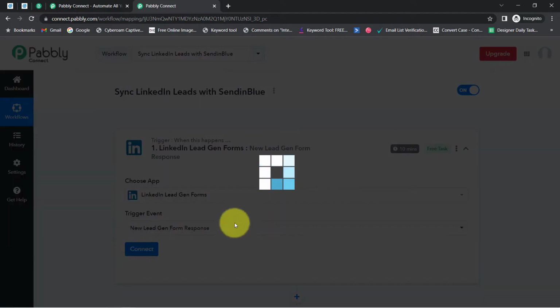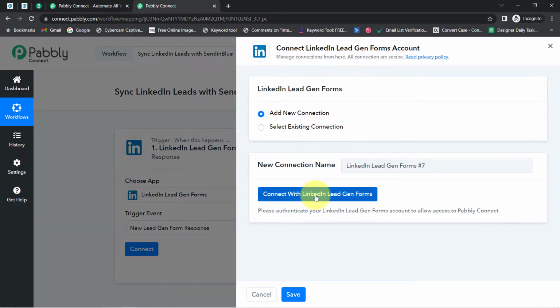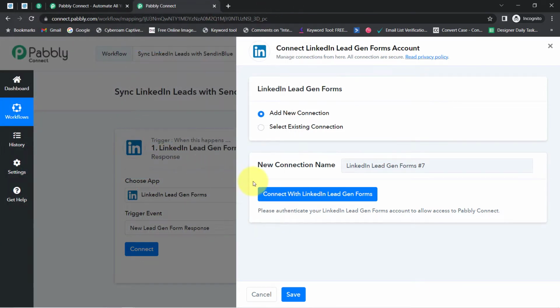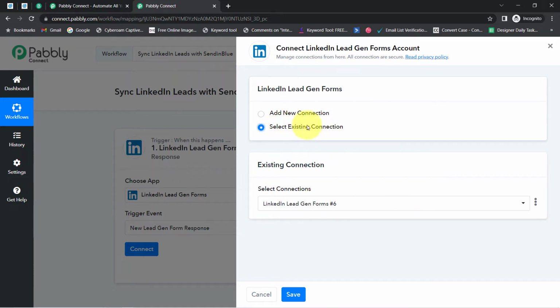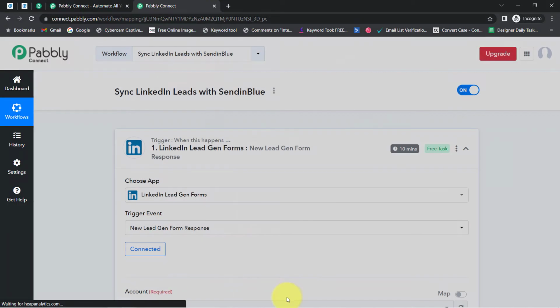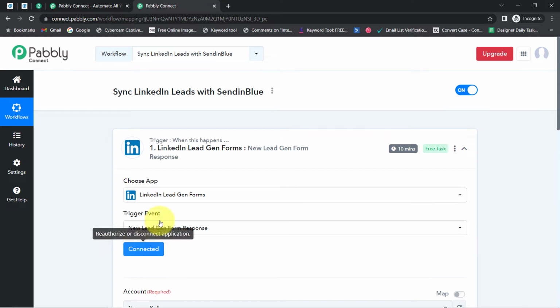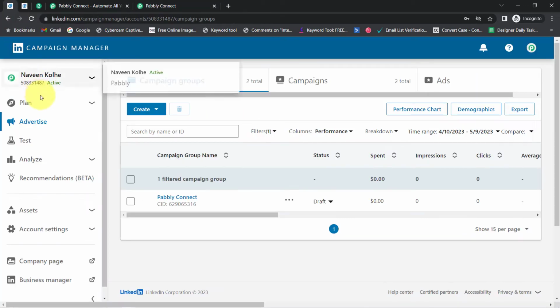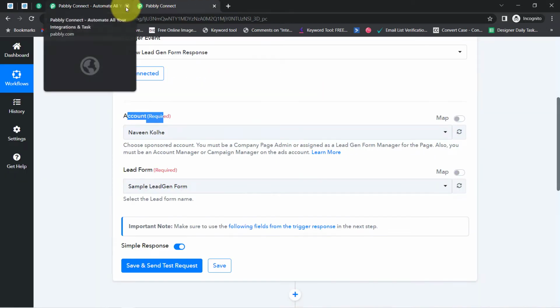Now I am going to click on this connect button, click on add new connection. Clicking on connect with the LinkedIn lead generation form, you'll have to provide access to your LinkedIn account. I have already built this connection earlier, so I can also use the existing connection. You can also go with the existing connection if you have built this connection the first time. Now here you can notice my LinkedIn application is connected with Pabbly Connect. Whatever accounts I have in my LinkedIn account have become visible here, and I am going to work in this Naveen Kole form, which has been selected automatically already.